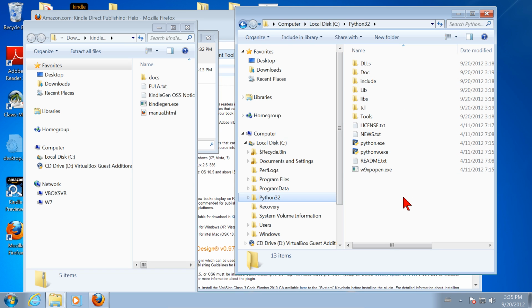Even though this is for Python, it's going to be very convenient later for something we're going to do to have KindleGen in this directory. So the goal is to copy this file, KindleGen.exe, into this Python 32 directory. The way to do that is to right-click on this file with the right mouse button. While you continue to hold that right mouse button down, drag the file over to this window.